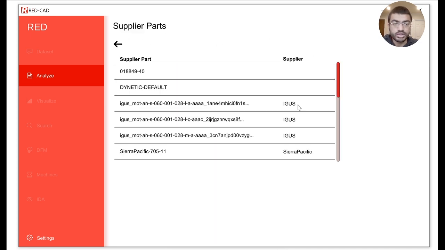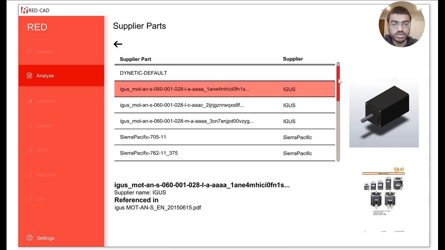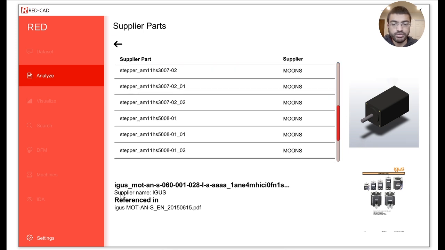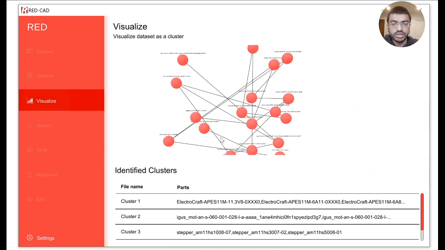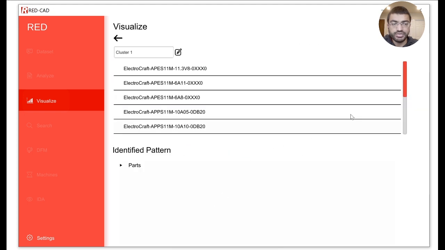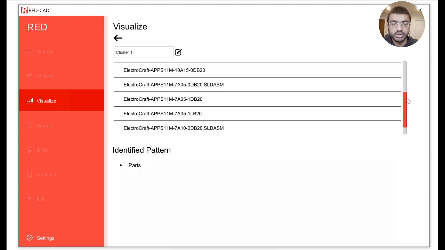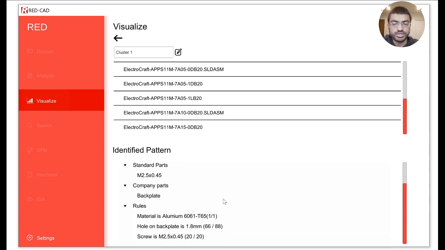It also determines what are supplier parts, and it's able to intelligently do this by finding references to the parts within vendor catalogs, and it's also able to extrapolate to the name of the vendor as well. It creates a graphical representation showing the relationships between all of these data points and intelligently classifies them into clusters. These clusters are created based on commonly identified patterns, which could be materials, standard parts which are reused, company parts which have similar names, or if it can decipher some rules within this cluster.